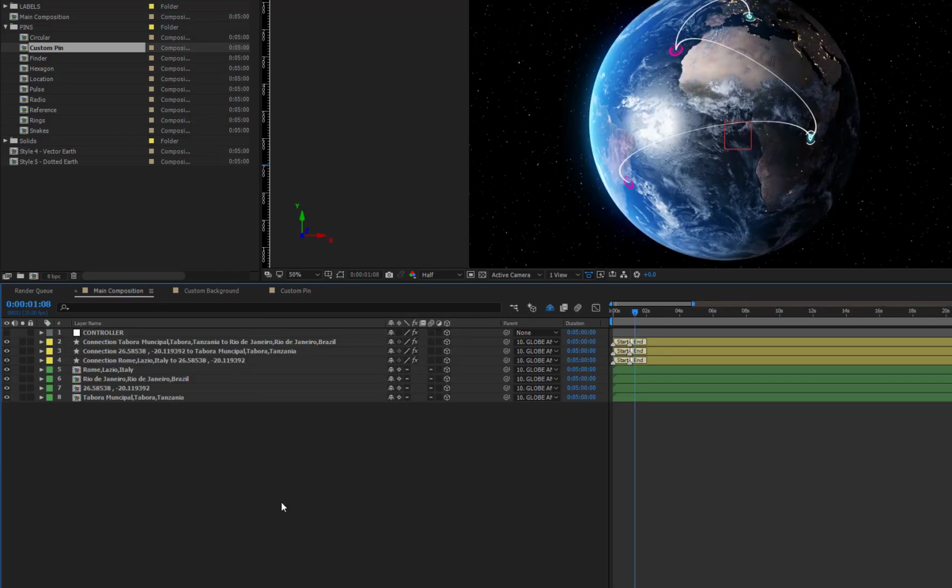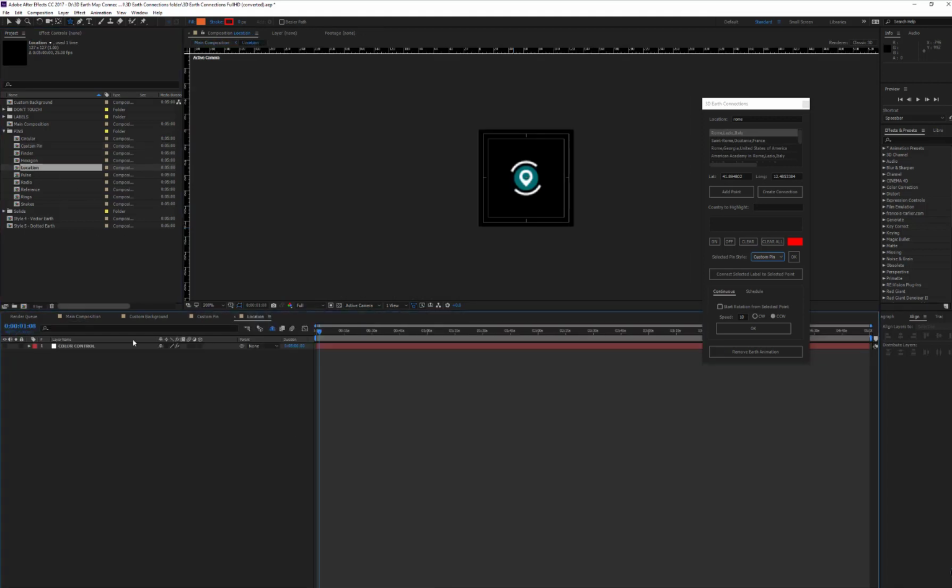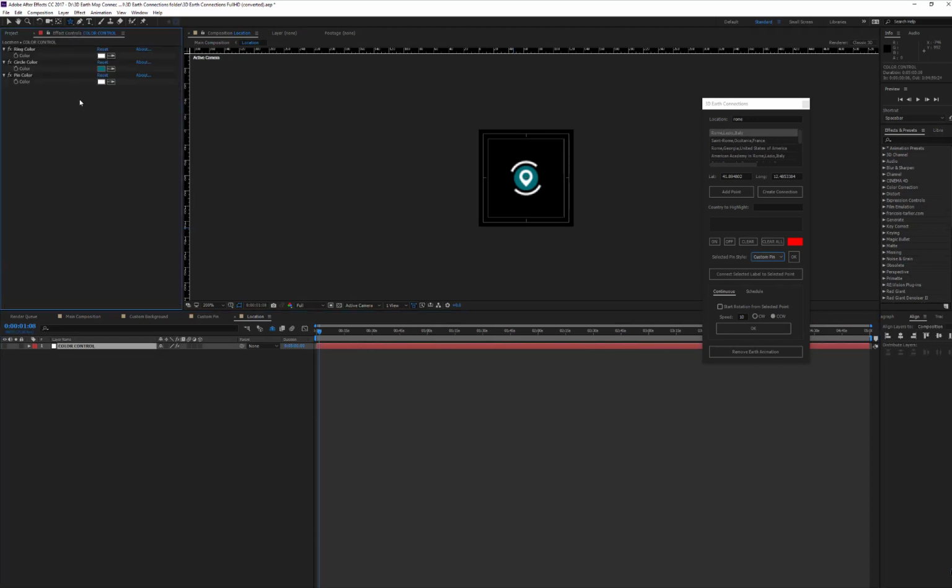Now, go back to the main composition. Select the pins that you want to change, then select the custom pin and press OK. Each pin, excluding the custom pin, has a control layer that you can use to change its color. Go to the folder called Pins and open the composition of the selected pin. Into this comp, there is a color control layer where you can change the color of the corresponding pin.